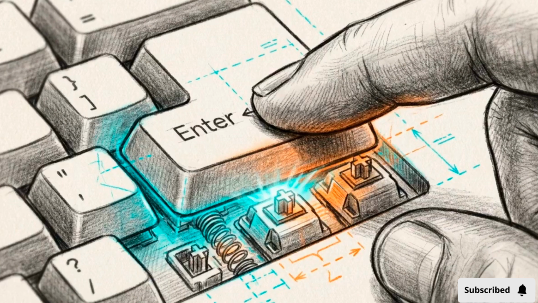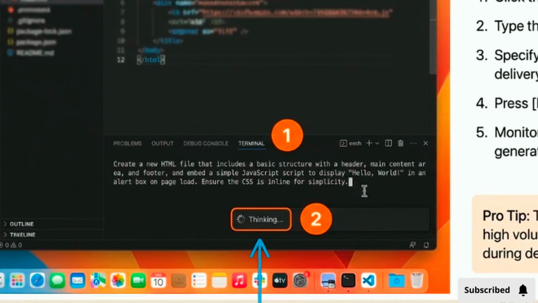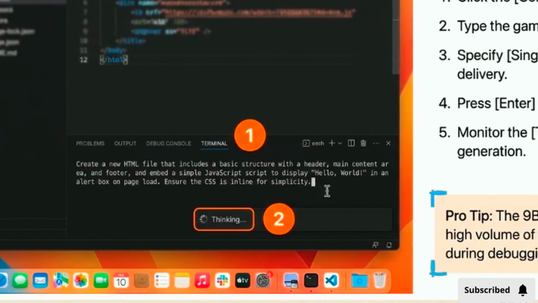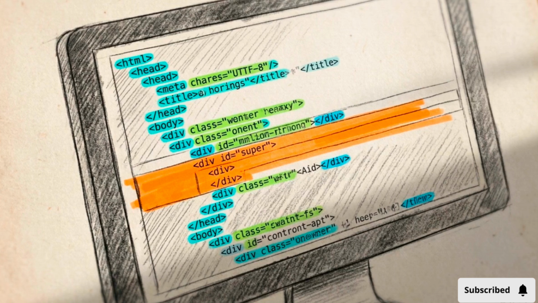Now for the test. We will paste our comprehensive single-shot prompt into the terminal, asking for all the logic, rendering, and mechanics for a complete web game. Notice how the terminal sits on the thinking indicator for quite a while. A 9 billion parameter model requires a high volume of processing time to map out complex application logic before it writes a single line of code. Once the generation finishes and the HTML file is populated, we can verify the results instantly without leaving the editor.